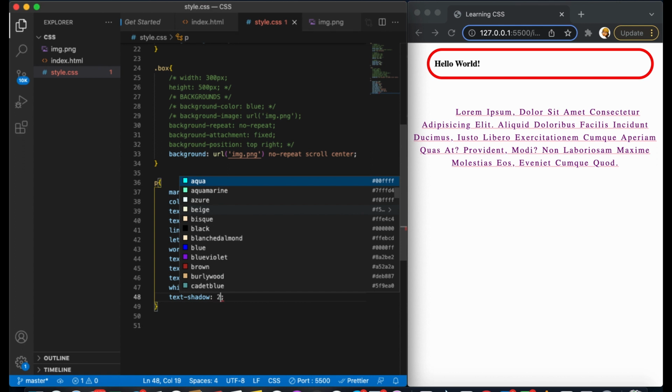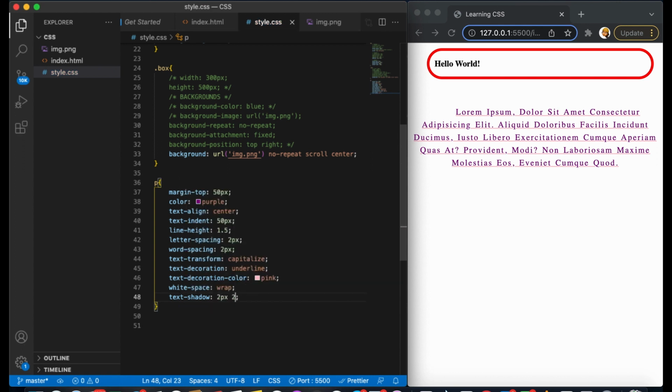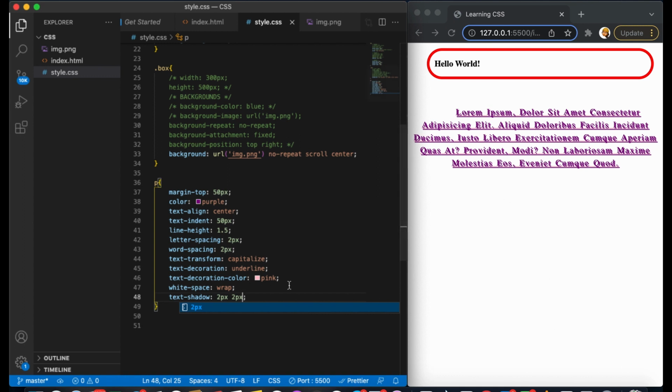You can specify this, let's say 2 pixel, 2 pixel. We have this ugly looking shadow. And if you want it to come with a blur, you can add a third value. Let's give this 7 pixel, then give it what color? Blue. It's going to be ugly, but yeah, you can do that also. There's just really a lot you can do with your text.